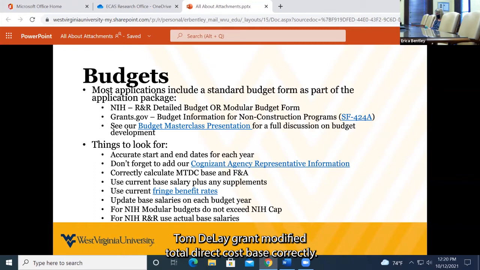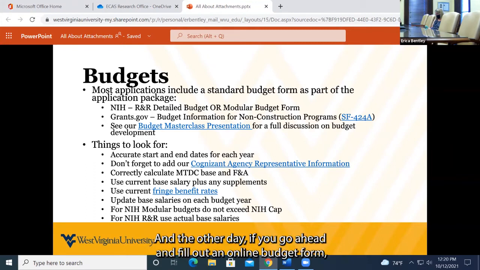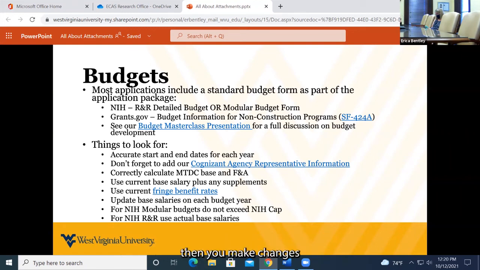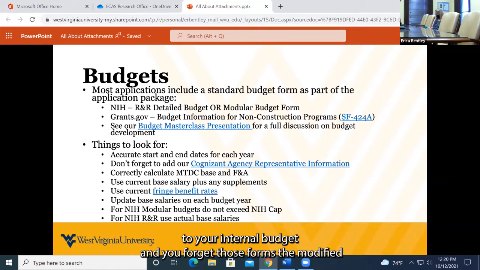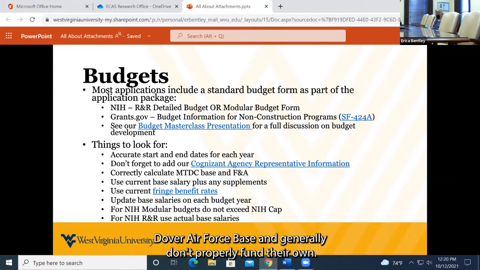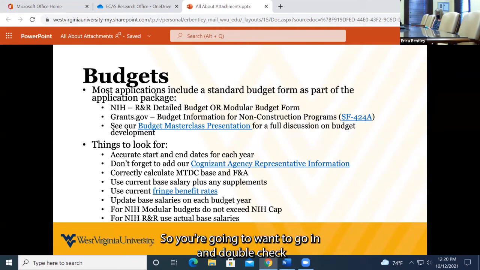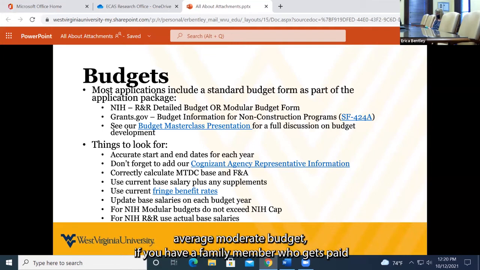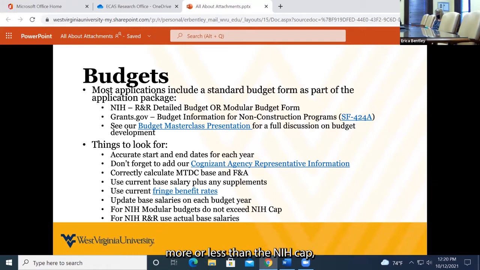Calculate that modified total direct cost base correctly and the F&A. If you go in and fill out an online budget form, then you make changes to your internal budget and you forget, those forms, the modified total direct cost base and the F&A generally don't calculate on their own. So you're going to want to go in and double check and make sure all of those are correct in each year. And the NIH modular budgets, if you have a faculty member who gets paid more over 12 months than the NIH cap, do not exceed the NIH cap.